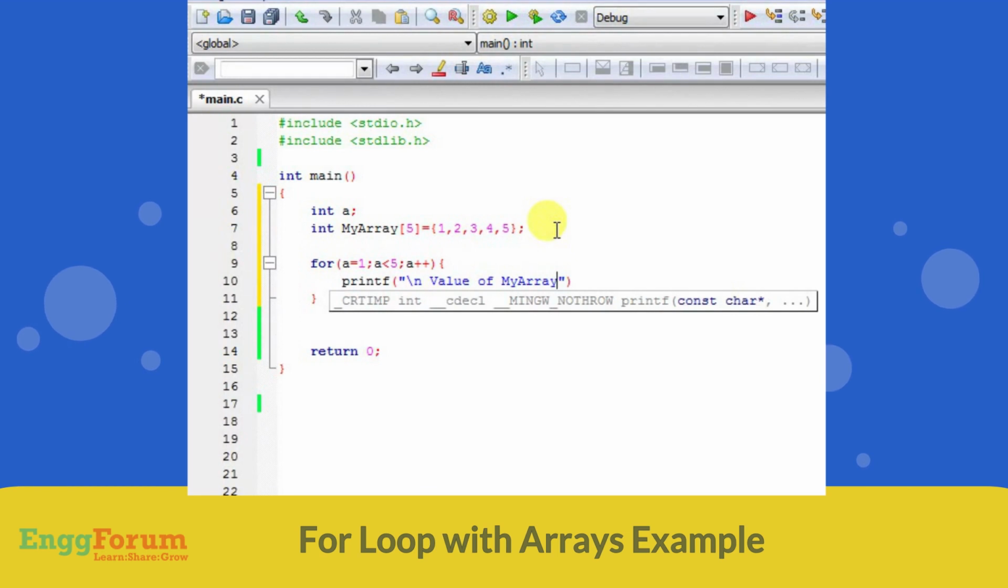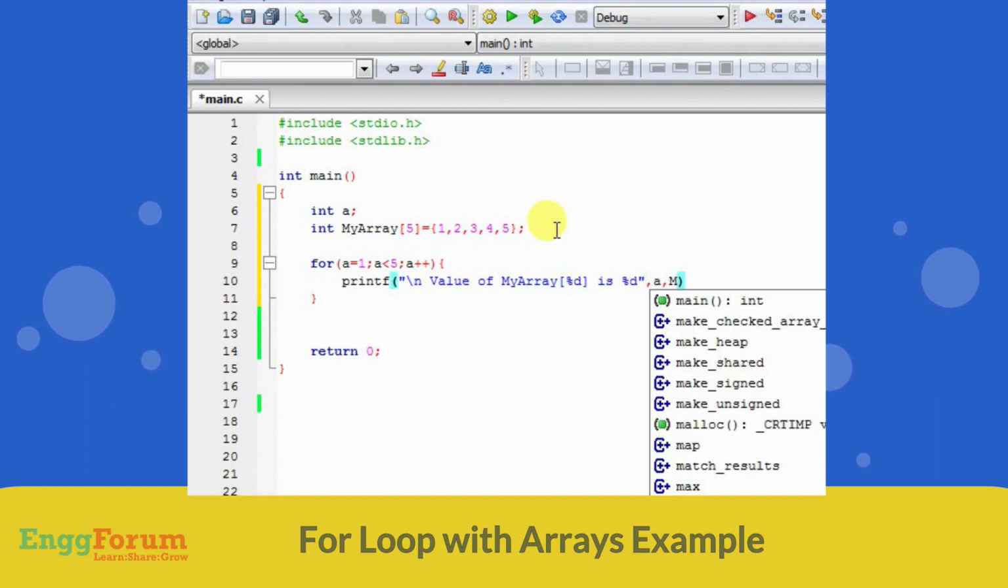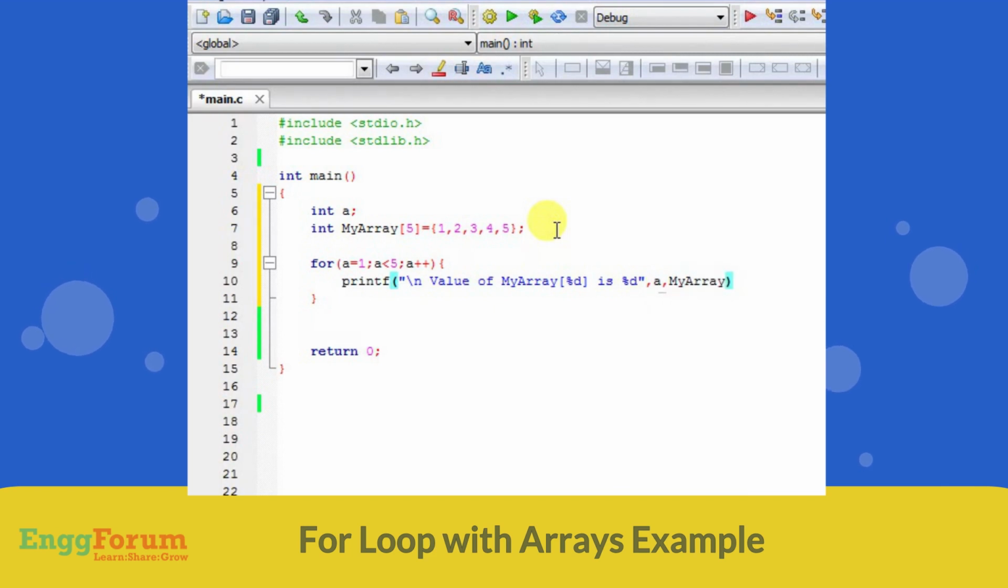Next, the value of a will be incremented. Condition will be checked and the block will be executed. Loop will continue till the condition a becomes 5. Note that to print the first element in the array, you should have my array of 0. But here the value of a starts with 1. If you initialize the value of a from 0, you can get the first element also printed.